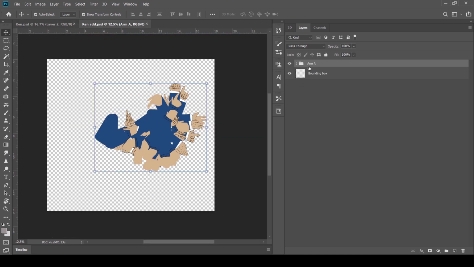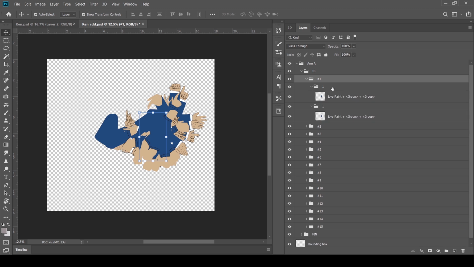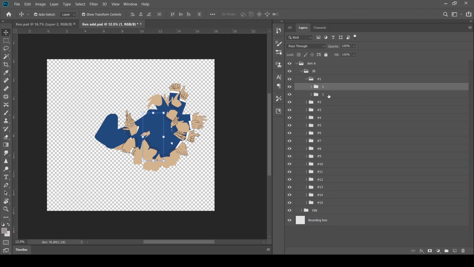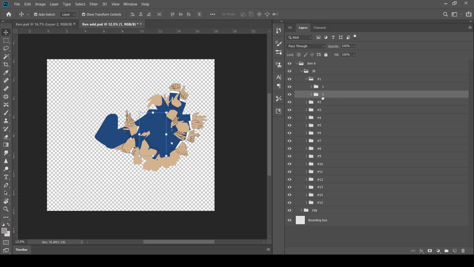So now we have our arm and we have it with its children. So IB is there and IB 1, 2, 3, and they have their children, and it stops at the exact place that I want it. So these are the layers that I need. I don't need these to be merged, and these I do need to be merged. All this group and this live paint and whatever, I just need those to be merged together. So that's fine like that.